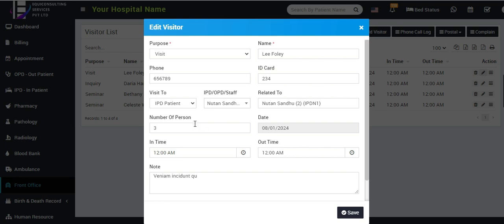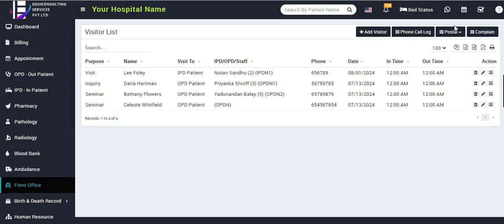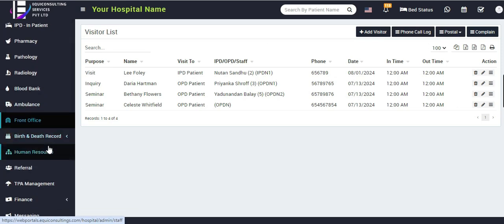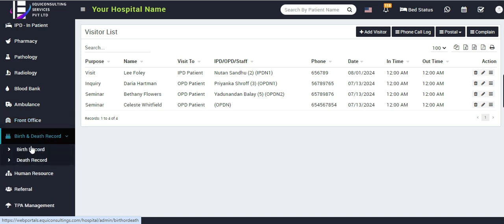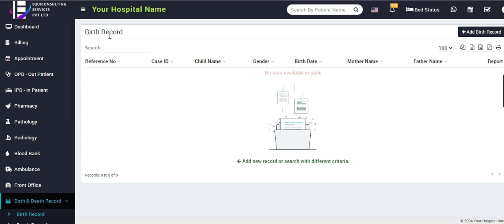And then comes the front office part. Here this is the visitor section. There is an option of generating token and all.